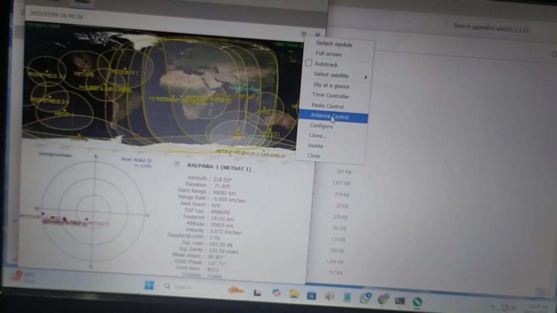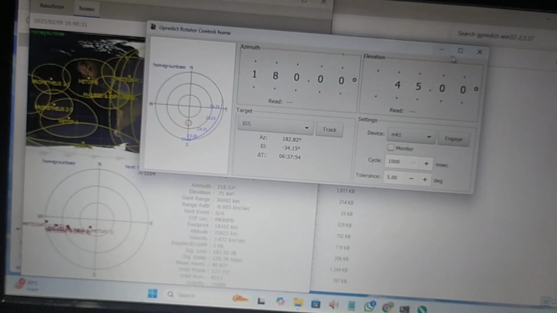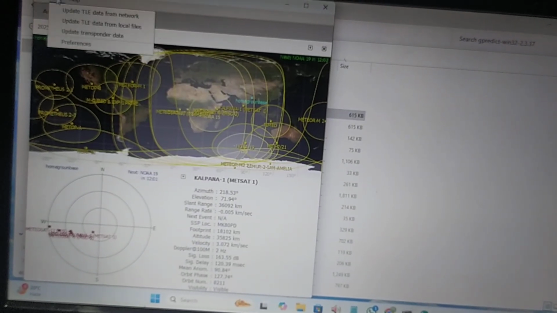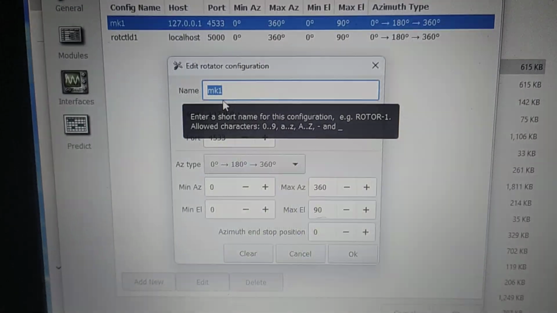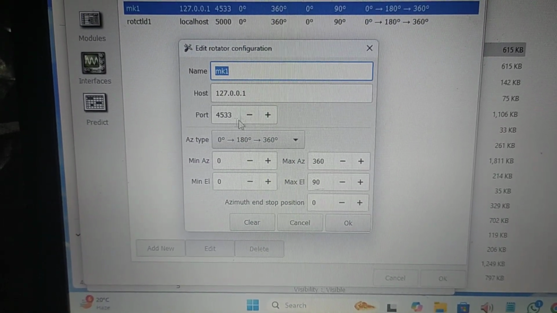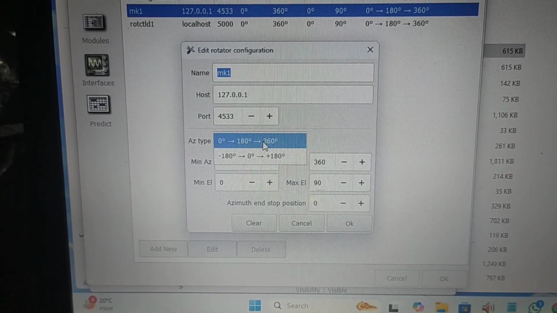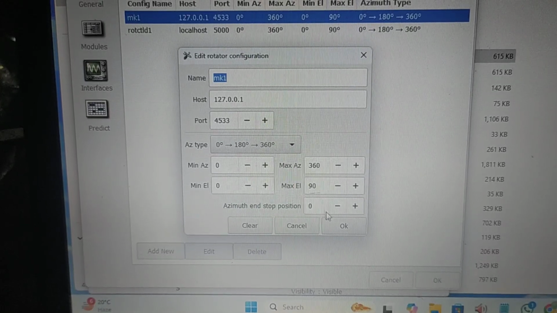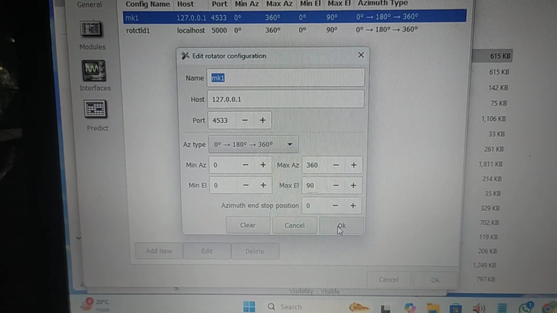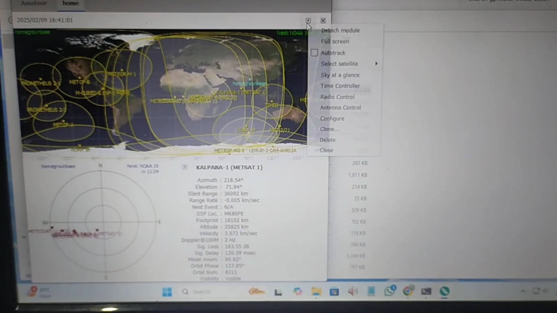and run the antenna control, so we have already configured every port and other things. Let me show you whatever the port is. Let's go to the connection and preference, go to the interface and rotator. There you can see we have already selected, we have named this mk1, this is the host, and this is the port, and we are using the positive side of the control. So we have done all of this, and the configuration is there.